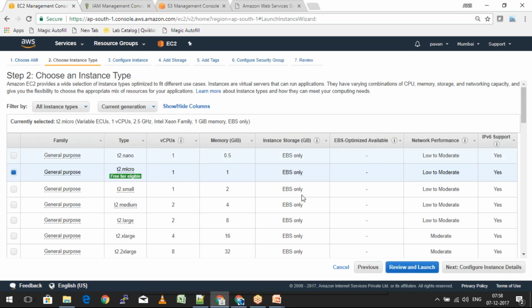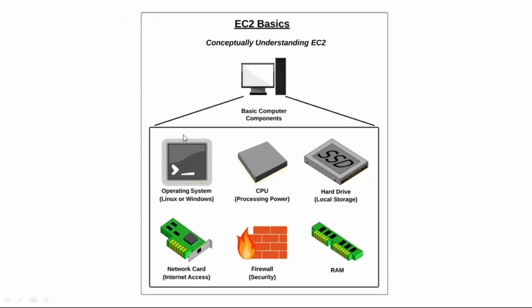Now I'm going to select T2 micro here. As we all know, this is choosing an instance type. So in this case, I'm going to look at the CPU and the RAM configuration. We are successfully able to select the operating system. The second is CPU and the RAM.